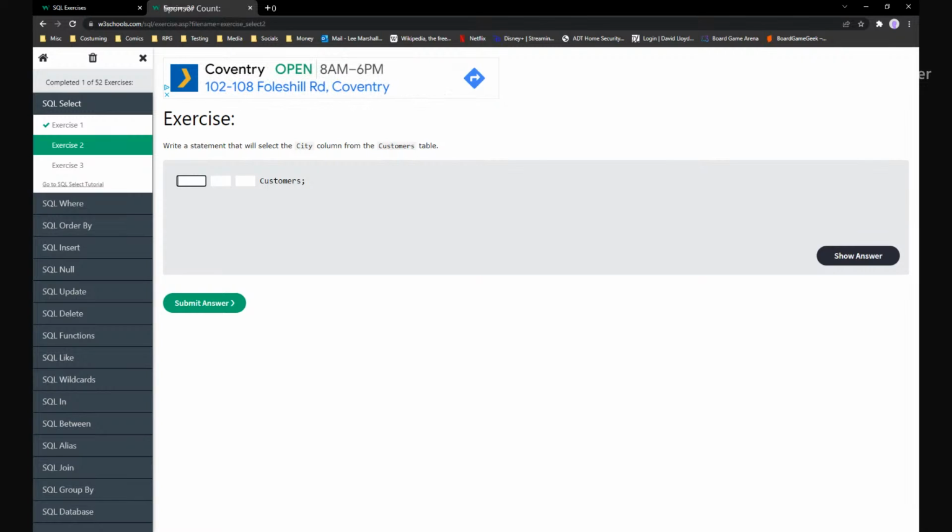Because we're wanting to see something, and they even said select the city column, we want to select. Pressing a button to mute myself because I've got a bit of a cough, sorry. We're not wanting to select everything this time. This time we want to see the city column. So we're going to say select city. Now we want to understand where this is coming from. In this case, it's from the customers table. So we will say select city from, and huzzah, we are correct.